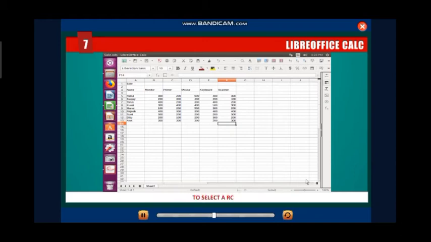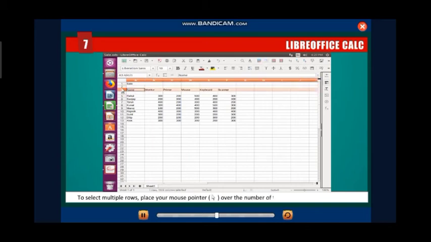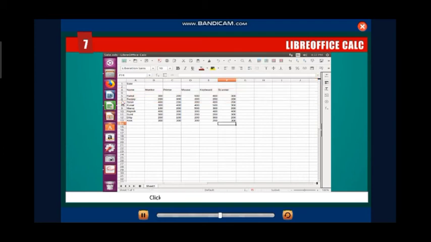Now to select a cell, click on the cell you want to select. The cell becomes the active cell and displays a dark border around it. You can see on the screen. If you want to select a row, click on the number of the row you want to select. To select multiple rows, place your mouse pointer over the number of the first row you want to select. Then drag the mouse pointer until you highlight all the rows you want to select.